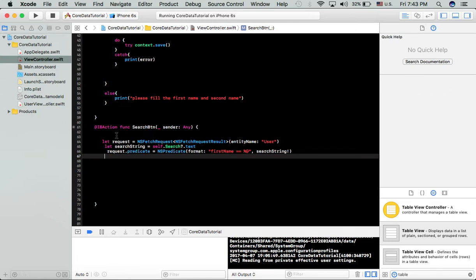Now these three lines of code: here we are creating a request object. Inside that we are putting all the users data, meaning the users we created inside the Core Data model, like John Wick and Vin Diesel. All those data we are fetching and loading into the request. Then we create a constant searchString, and that we get from the search text field. And then request.predicate, now we are requesting a predicate from the database. It's like we get all the users data into the request, and from the users we are filtering all the data which have that first name.